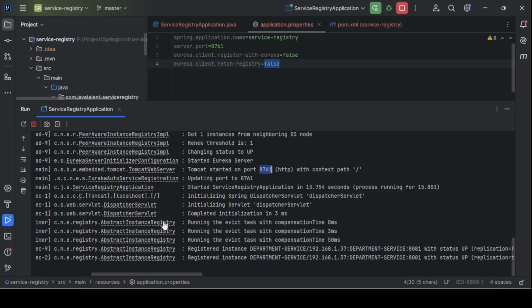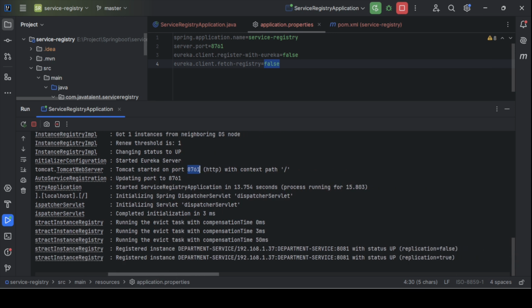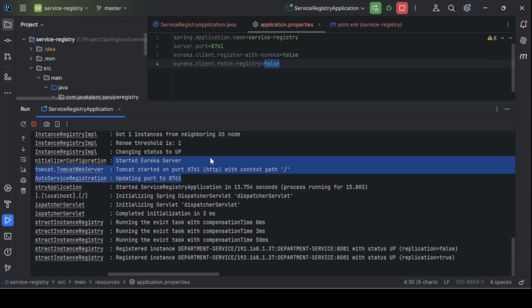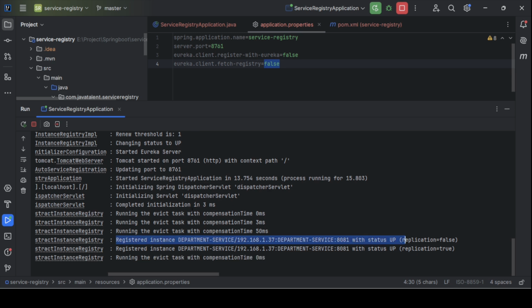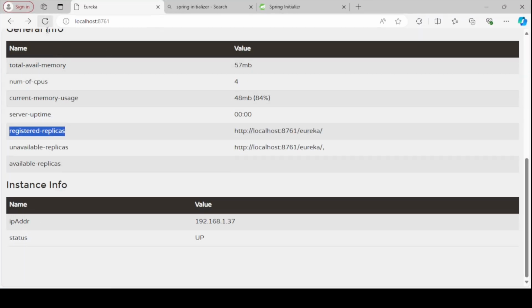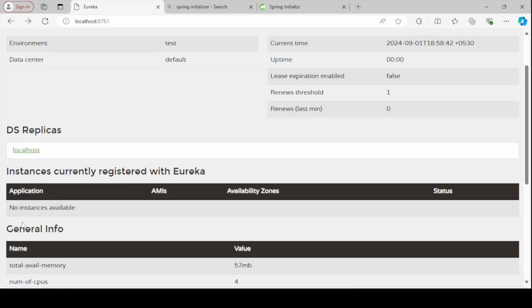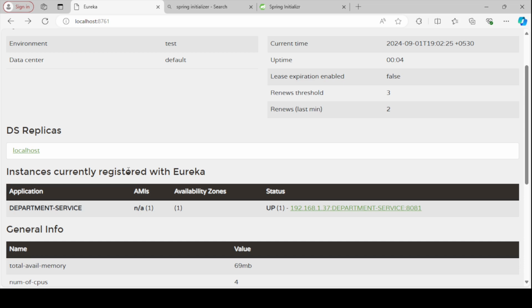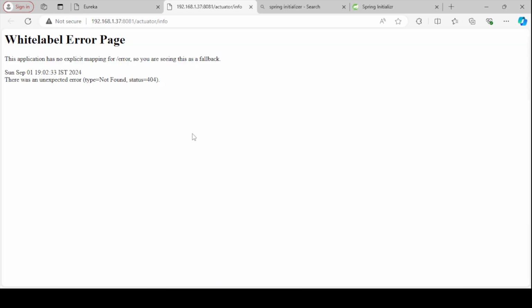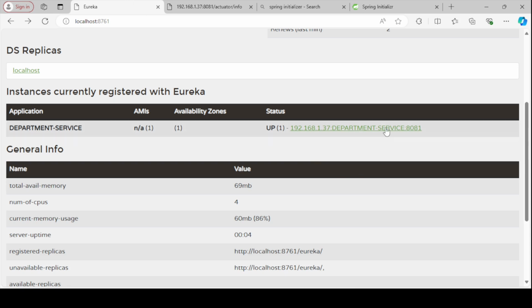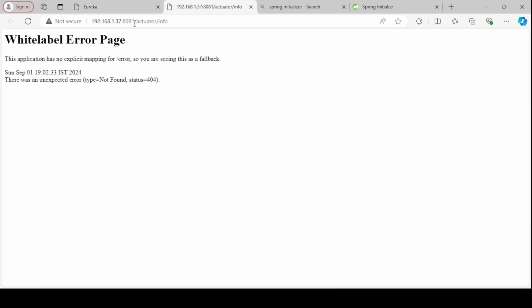And if you see the log of the service registry, till here we were last time. Now see, the registered instance is department service, and this is the URL it has been registered with. Now if you refresh this page, which said no instance is available, department service should be available here. See, now our department service is available here. From here you can go to the actuator info endpoint. We have not configured it, that's why this info endpoint is not working.